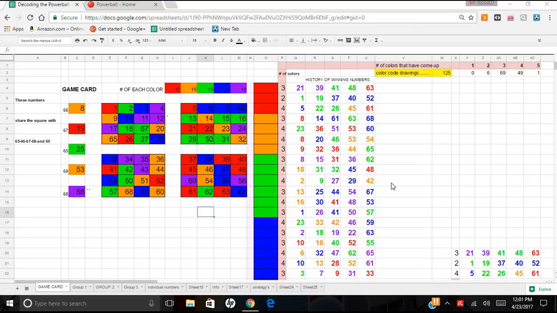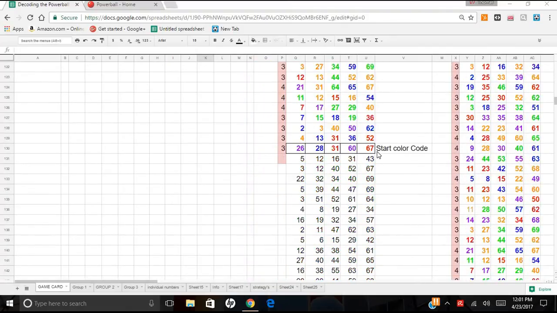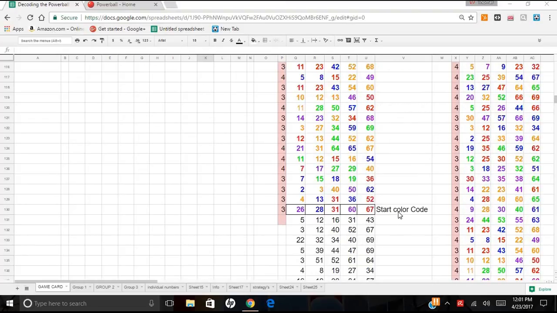Okay, so how I use the color code. Up here you can see color code drawings 125. So I'll show you that real quick. Okay, so here's the start of the color code. Below the color code were just mostly purple numbers just establishing themselves.